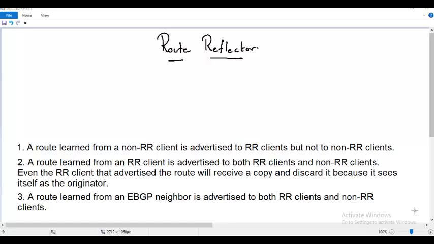Route reflector. What is route reflector? See, the English term reflection. Reflection is when we have a mirror. Reflection is proxying. You can say that proxying.